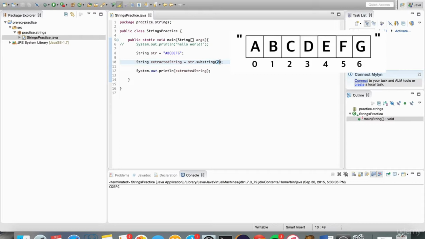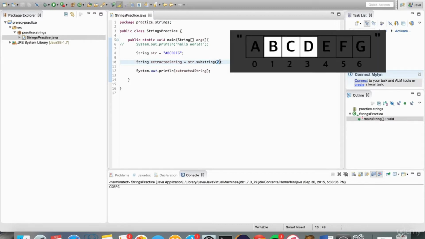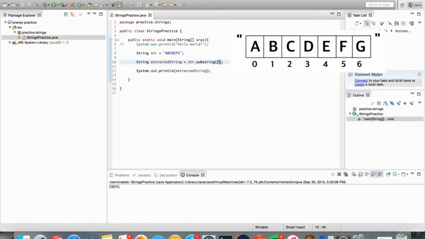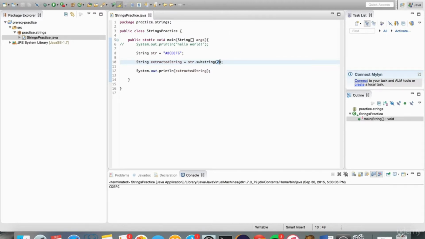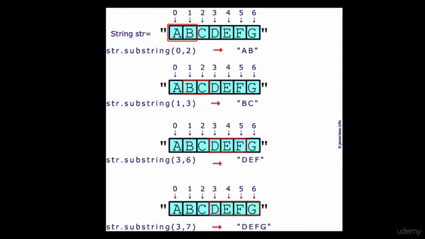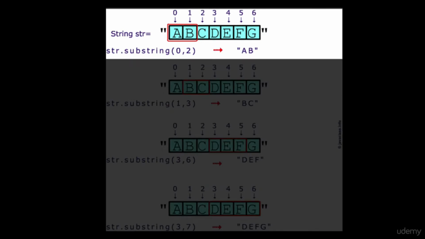What if we want a part of this string that doesn't go all the way to the end? We only want, let's say for example, BCD or CDE or DEF instead of from B all the way to G, or D all the way to G and G itself. And the way to do that is you pass 2 arguments to the substring method. Take a look at this diagram. Let's cover the first example. Notice that we're passing 2 arguments to the substring method.